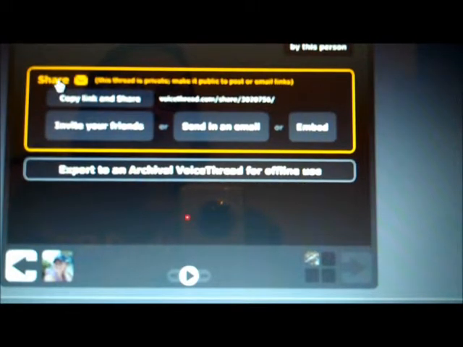So when I'm ready to work with this, I can copy the link and share it. I can invite my friends. I can send it in an email, or I can embed it. Well, I'm going to go to the share button. Over on the left side is a share button. I'm going to click there because I've added all of my students' accounts to my contact list.